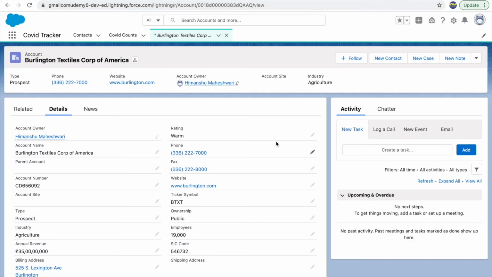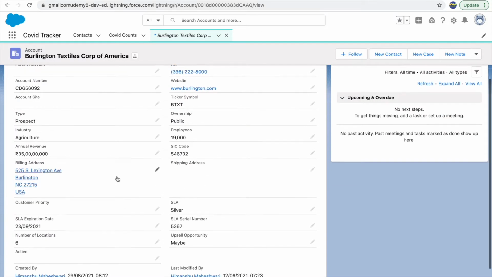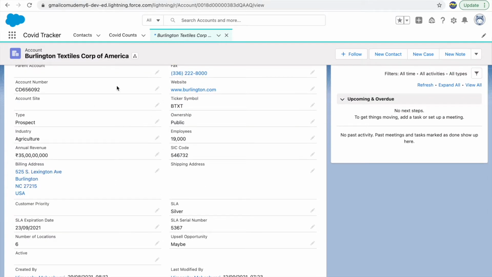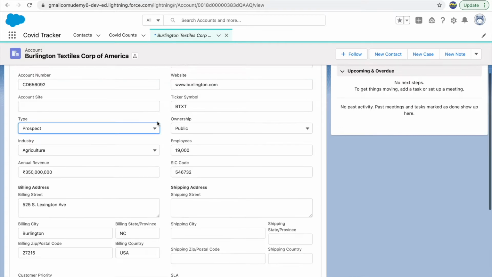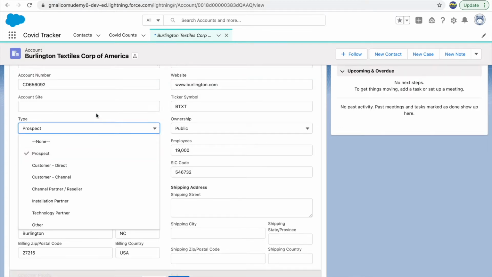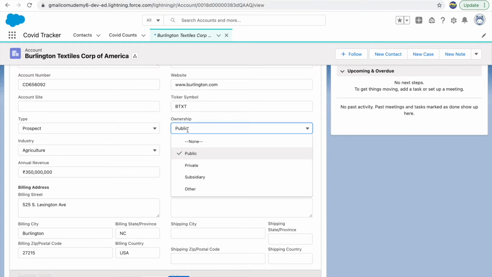All right, so there are two things that I want to discuss under the extra section. The first one is dependent pick list. Now let's say you have a use case wherein we are on the account object, and under the account object, if the type is prospect, you only want to show certain field values for the ownership field. That's another pick list field, right?